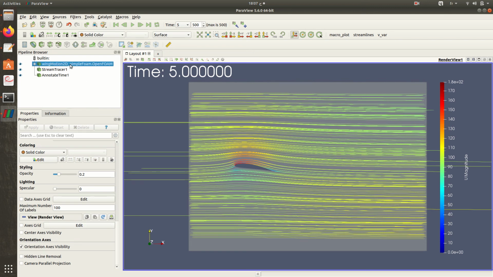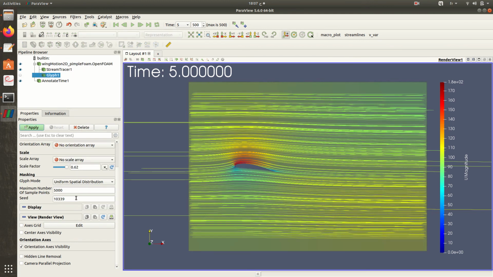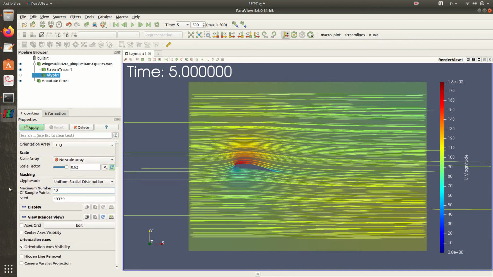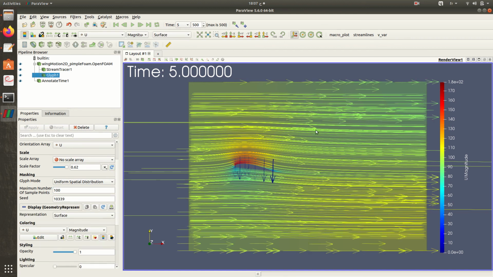Then I choose a glyph, an arrow glyph, then I choose only 100. Then here we have the sense of the flow. Here these vectors reflect the movement of the wing, because when it is moving down, it pushes the flow down here.